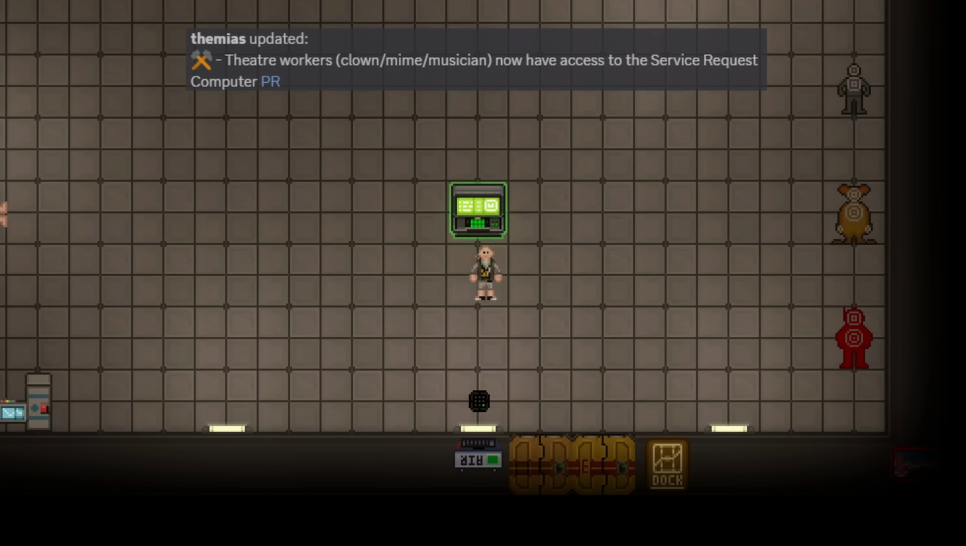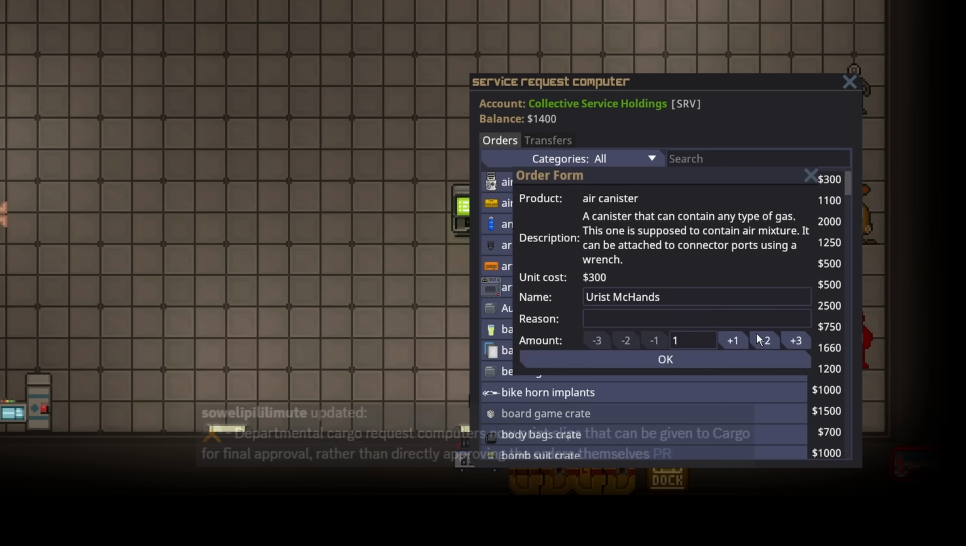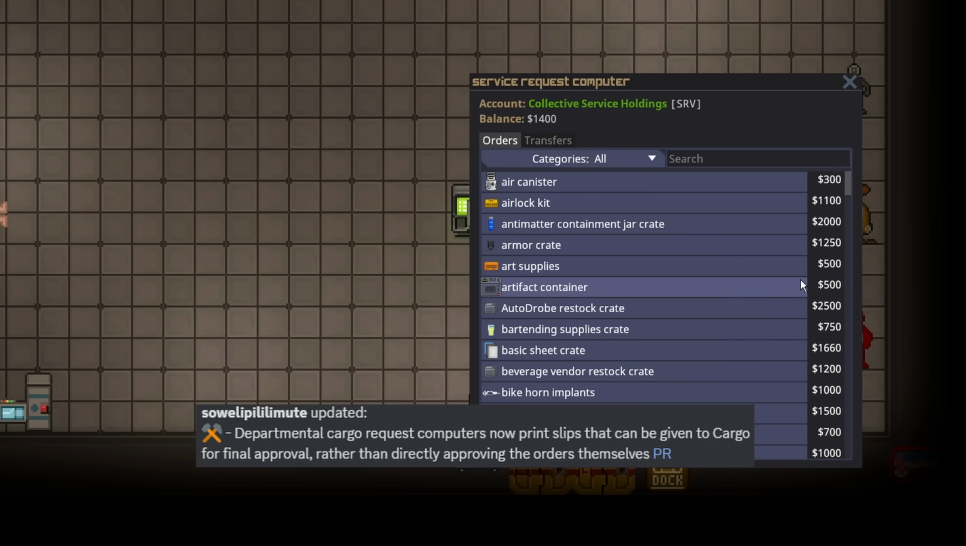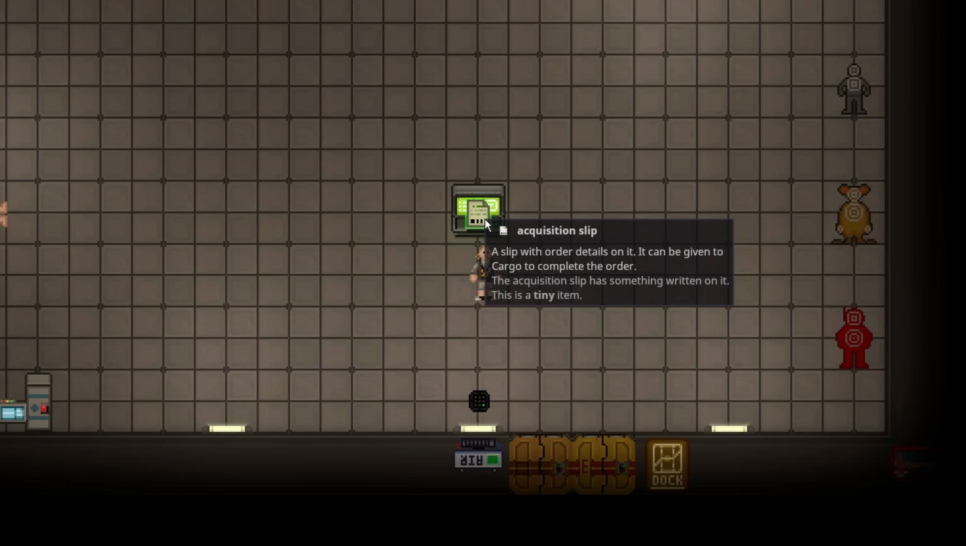Clowns, mimes, and musicians can now actually use their service request computer to order goods. Ordering goods, though, has been changed. No longer can you just automatically approve your own goods anymore. You'll instead print out an acquisition slip. A slip with order details on it. It can be given to a cargo to complete the order.